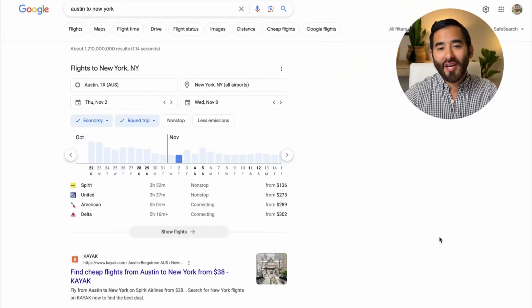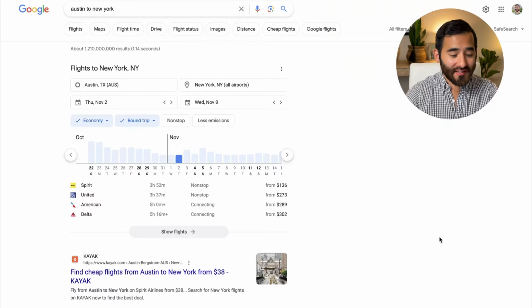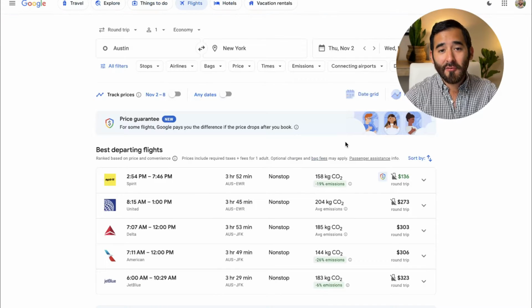Alright, so step 1, we're gonna start off on Google Flights. And we're here for a couple of reasons. First, let's start with the search. Just look up Austin to New York, hit show flights to get into the Google Flights program. Alright, and now we can see there's a lot of different airlines that fly to New York, which makes sense. Austin and New York are both popular places.